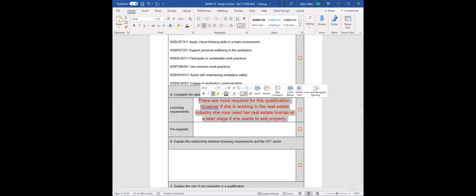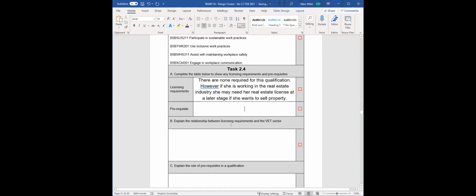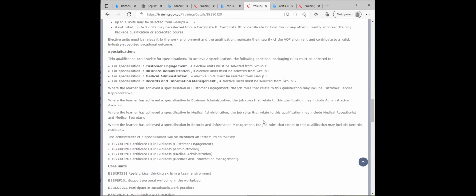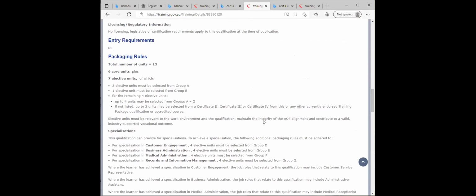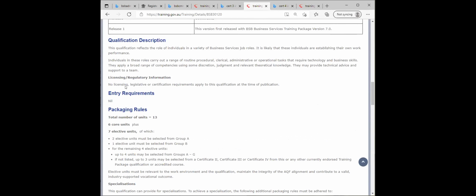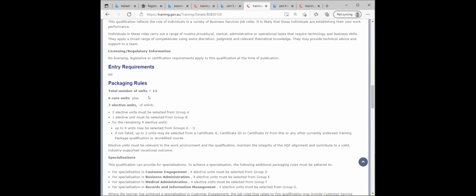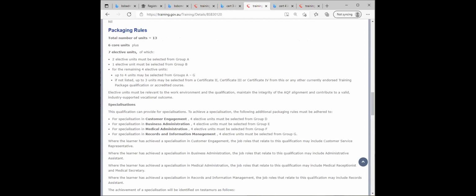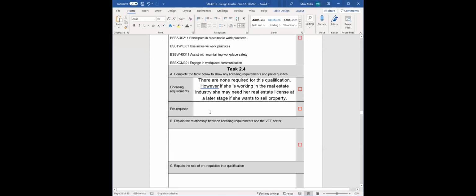Okay. Cool. All right, prerequisites. Let's go back to our document on training.gov.au. Let's check that out. Is there any prerequisites? So entry requirements, nil. Licensing, it says no licensing. So I was correct in that. So there are no prerequisites. So we are good to go on that. All right. So let's go back to our other document. Okay, so prerequisites, you can put in nil.